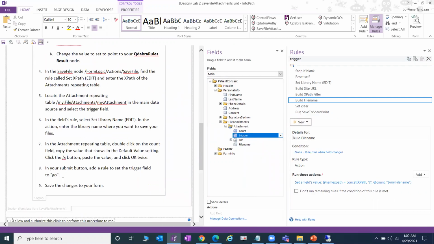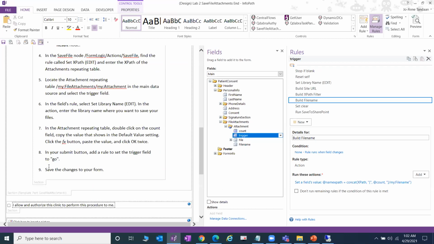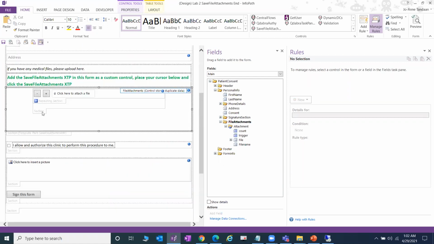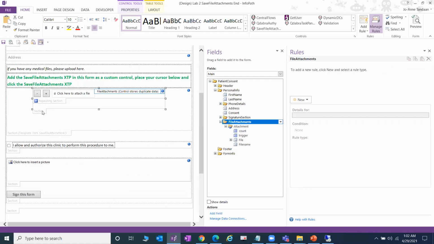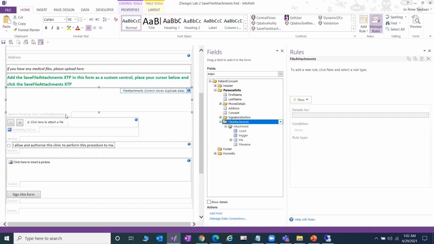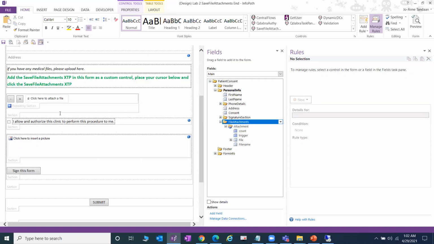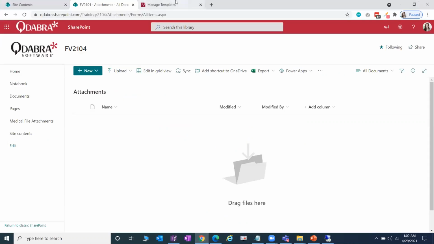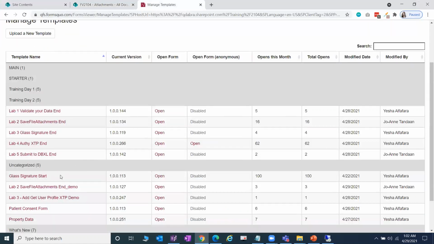All right, so we just saved it. Okay, saved. Let's delete the instruction. We don't need to display that. And what I would like to do is just place the control outside of the section, because I don't need some extra section in my form. Okay, all right, so I'm going to save this. And I'm going to upload this.